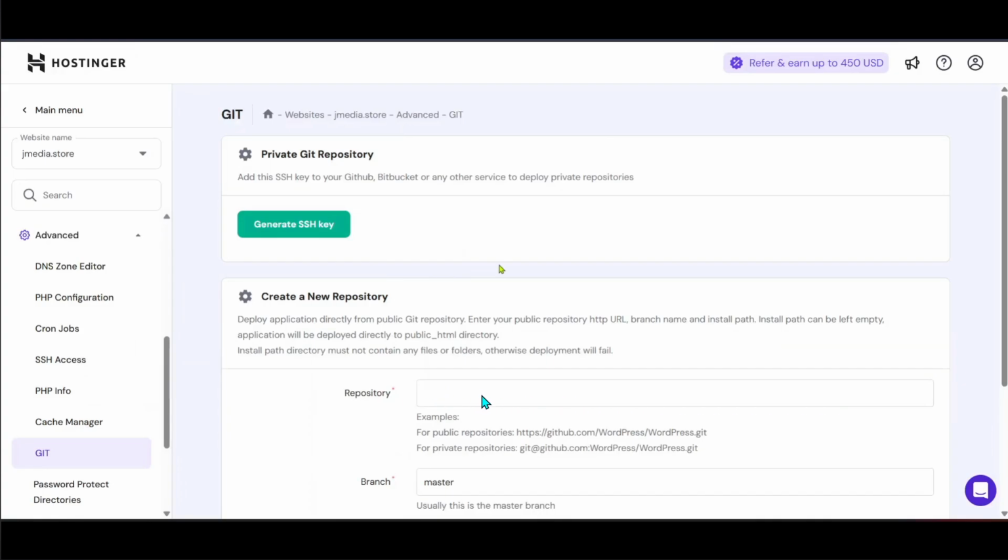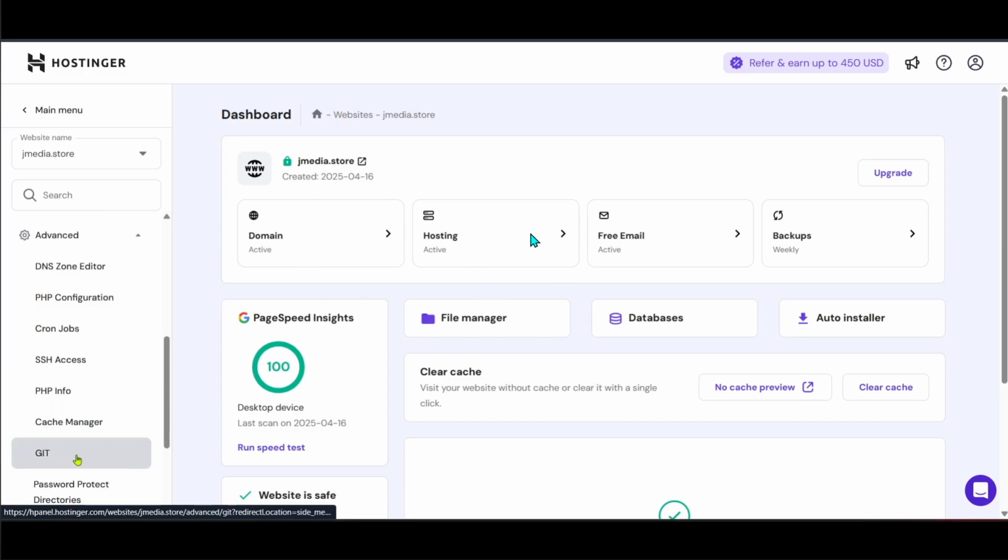If something doesn't work, double-check the repository link, your branch name, and your GitHub access permissions. These are usually the main reasons for errors.